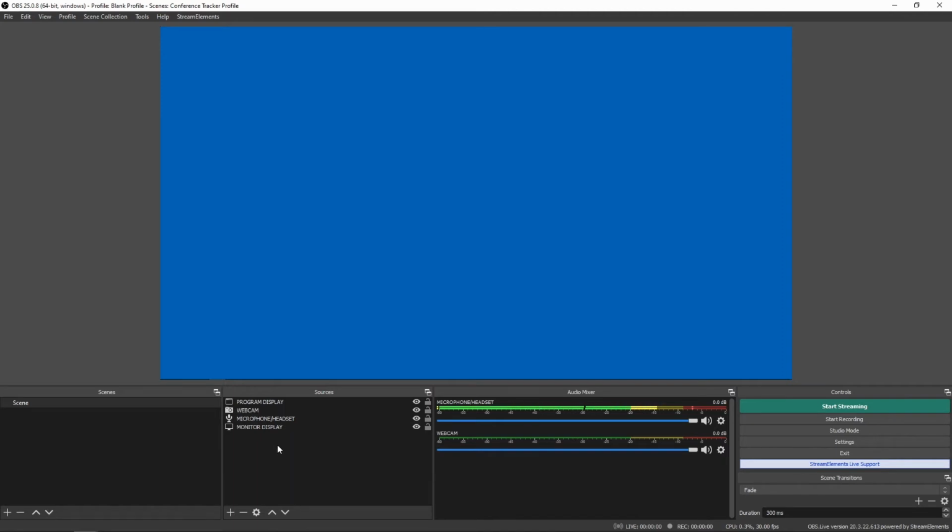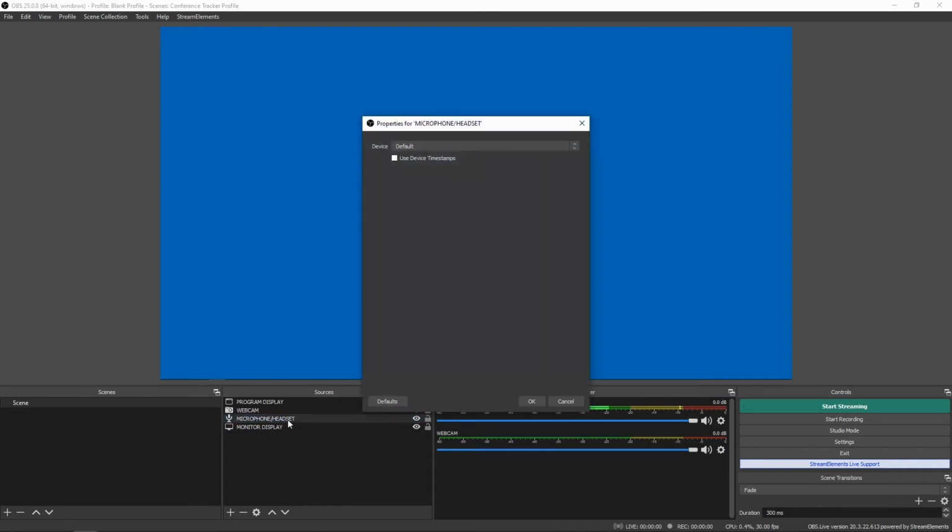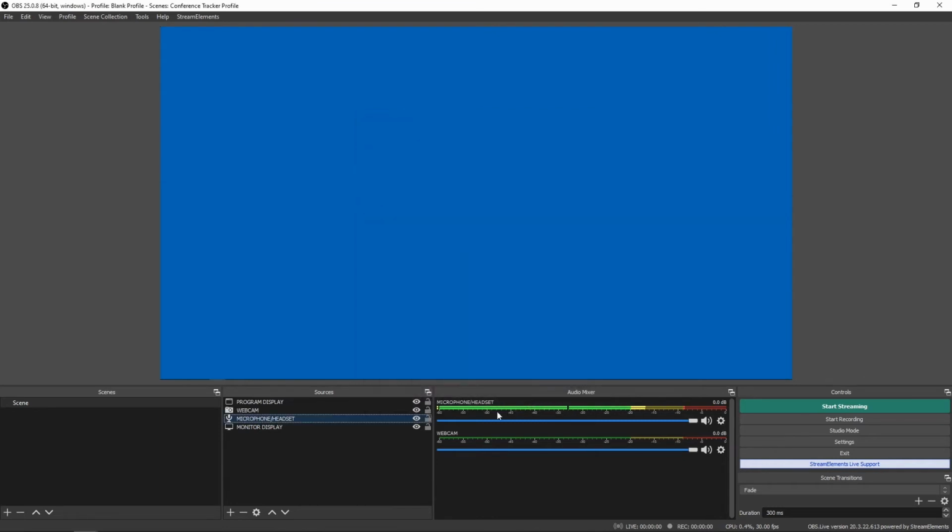To get started, we will go down one by one on all of these sources and assign them to your equipment. First up will be your microphone or headset, so simply double click on the microphone headset source, and you will see a properties window. Here you can make sure that it is under default, but if you have a specific microphone you can choose that. Press OK, and then you will see this green bar go up and down on your audio mixer. That signifies that your microphone is being picked up.